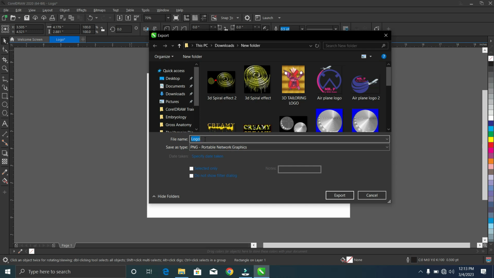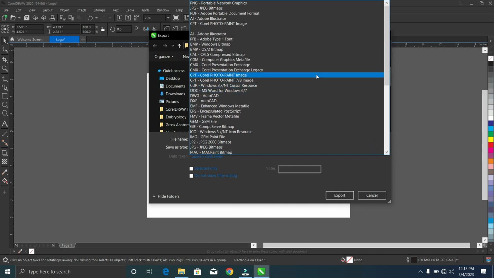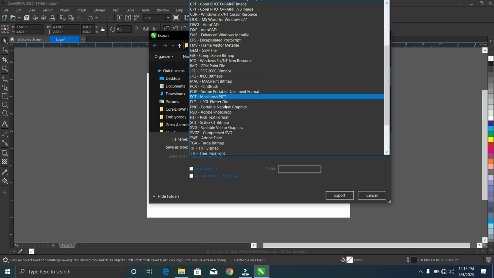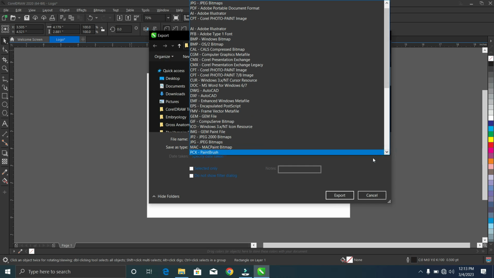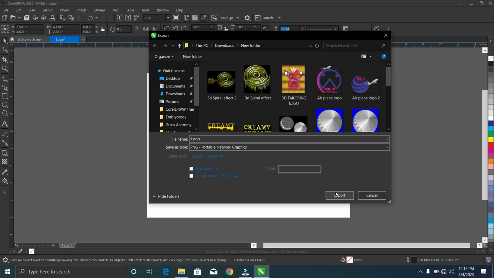So I can save it here with a name. I can choose where I want to save it to my system. I can also save it in different formats. So I have my PNG. I can save it as a PNG format. I can save it as JPEG format. JPEG is the picture. PNG is one without background. I can save it as PDF. I can save it as an Adobe Illustrator file. So I have different formats I can use to save this work. So once I'm done selecting the format I want to use, I'll click on export.